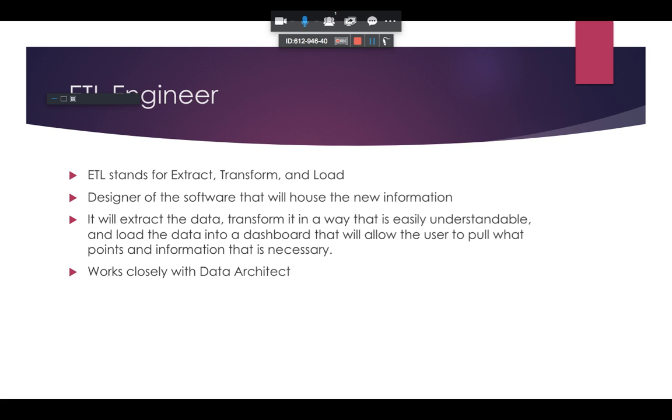The next one is the ETL engineer. ETL actually stands for extract, transform, and load. So what does that mean? Extract means that we are going to be pulling the data that we have in our system. We're then going to transform that data, and then we're going to be able to take it and load it into a dashboard that is easy for us to see. So it'll be a reporting system for us that will be able to tell us exactly what we need to do.